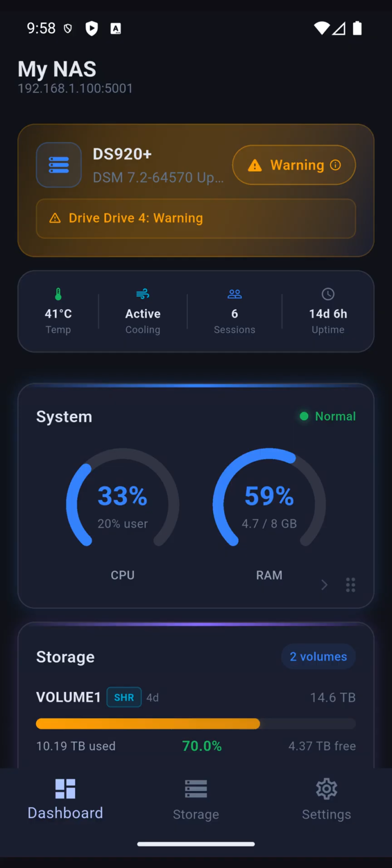Syno Manager covers virtually everything your network-attached storage can do. System health monitoring with CPU, RAM, and temperature tracking. Storage volume and individual drive monitoring with smart health status. Real-time network bandwidth charts. Docker container management with start, stop, and restart controls. Surveillance Station camera previews with live HDMI streaming. Download Station task monitoring. Hyper Backup schedule and status tracking.